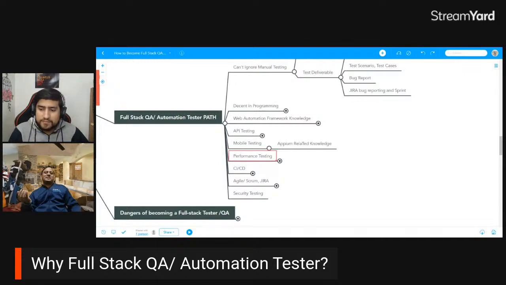Jira, again, I would say, you would learn as part of your initial development and manual testing. You would learn Jira and all those things. So again, see a step by step process. Do not try to learn everything in 1 year.